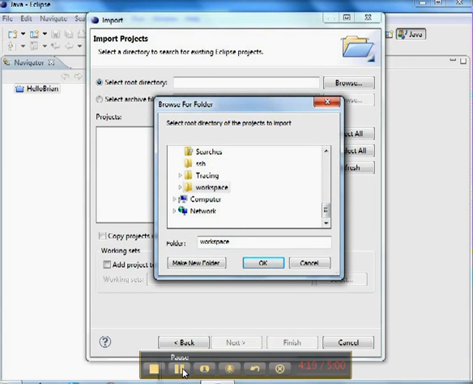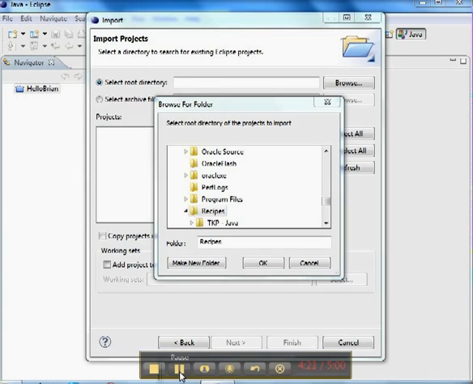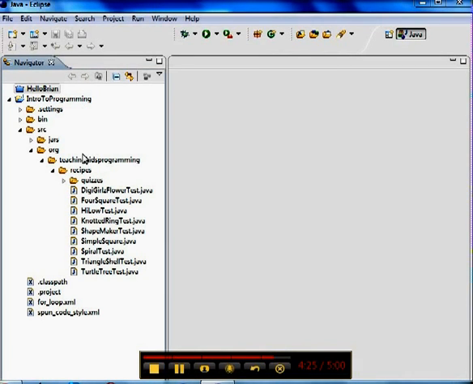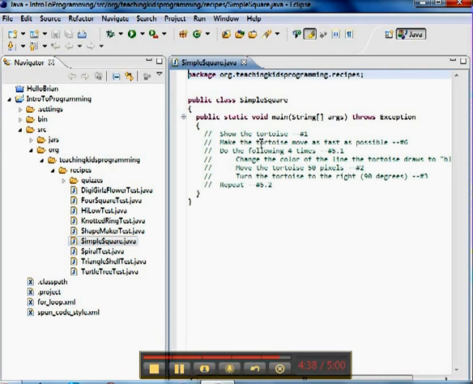Here it is, Recipes. Click Finish, then navigate down to Intro to Programming, down to Source, Org, Teaching Kids Programming, Recipes, and then open up, which one, Samantha? Simple Square. Double click it, and it'll open up, and then you can start translating the lines and start programming in Java.